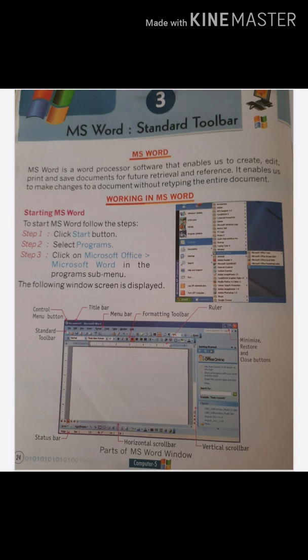That's all about your chapter, MS Word and Standard Toolbar. Hope you all have understood. Try to read it through your book. Thank you so much.